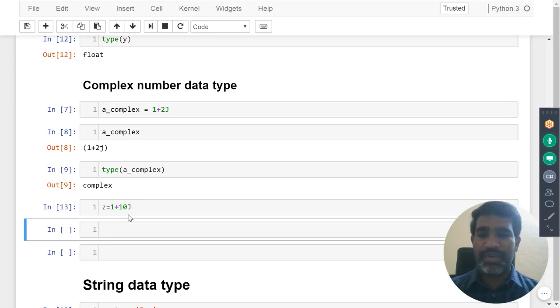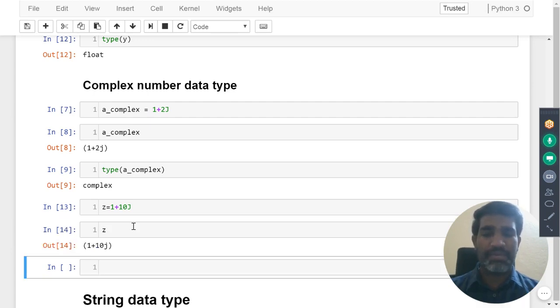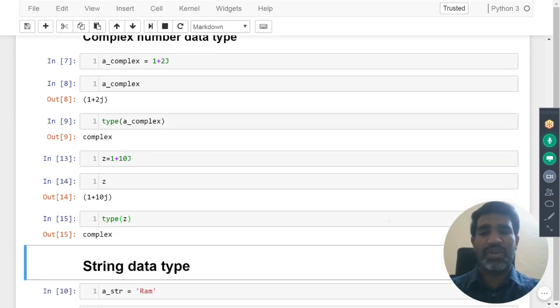Now we execute that and see the value of z. We see the value of z as 1 plus 10j. And what is the data type of z? It's showing as complex.